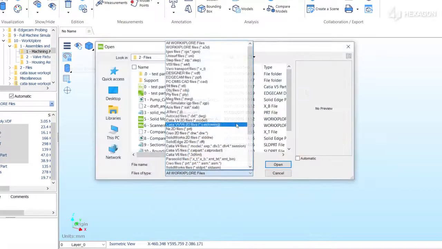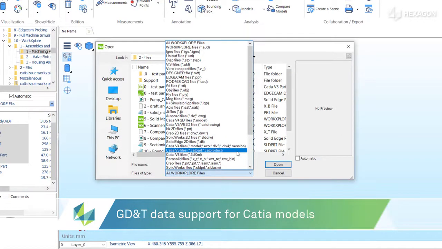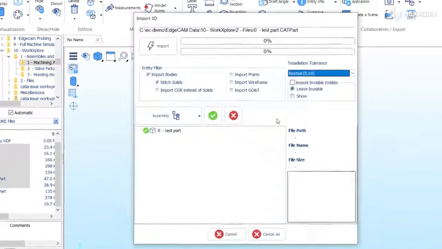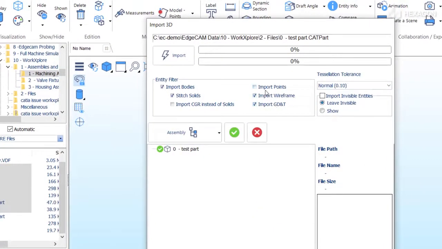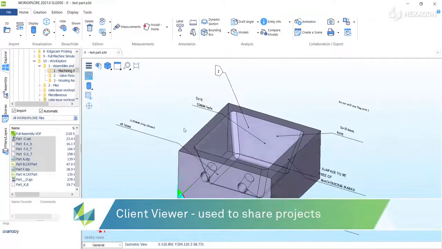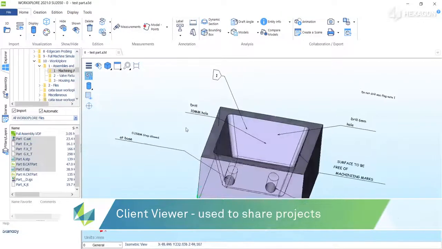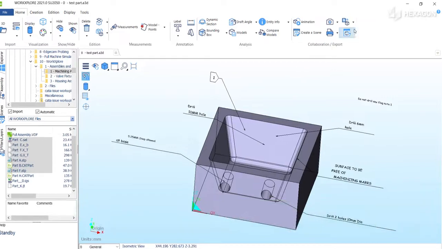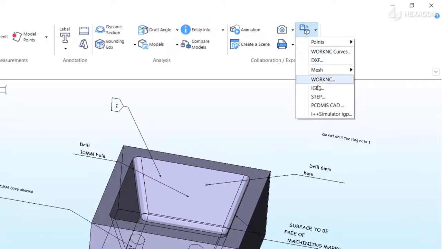Customers working in the aircraft industry will particularly benefit from not only being able to load the latest CATIA model, but the extra ability to load point data and geometric dimensioning and tolerancing features. WorkXplore allows users to easily share their projects throughout the entire design and manufacturing chain by offering a cost-effective client viewer. Once loaded and saved, the WorkXplore file can be exported in a variety of formats.